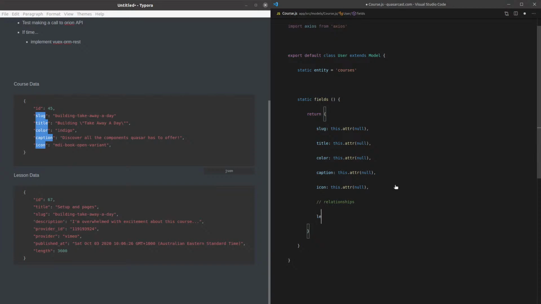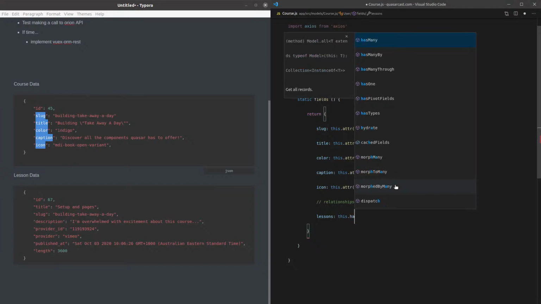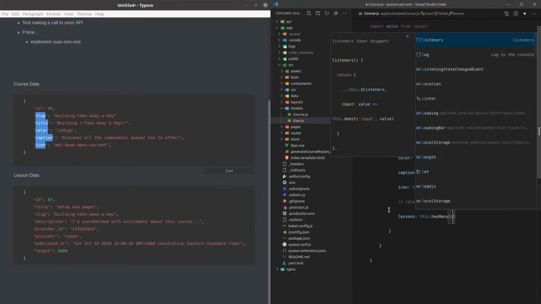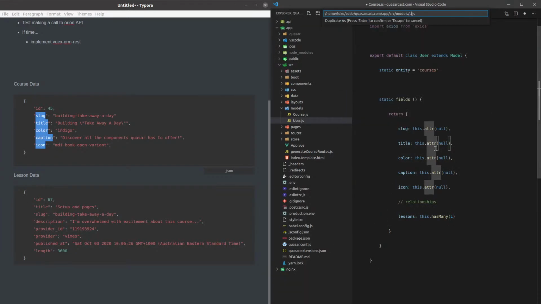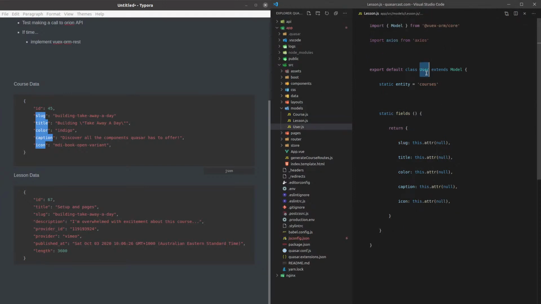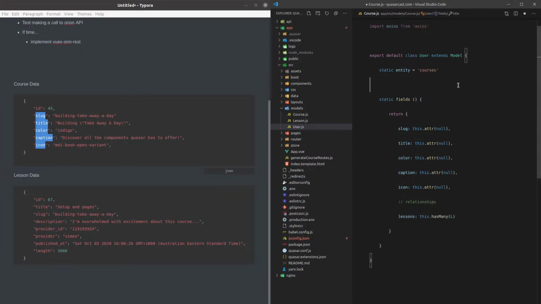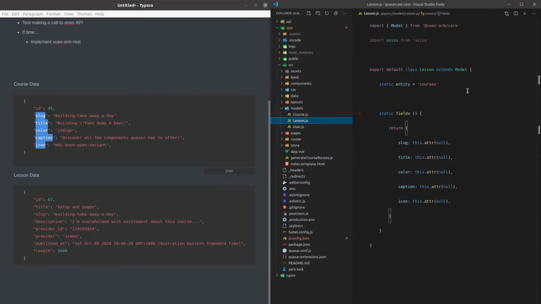Now we can add a relationship as well. So a course has many lessons. This is the exciting part. This is where we get to use Vuex ORM. And the lesson is going to be this.hasMany. And what does it have many of? Lesson. So we're going to have to create that class first. I'm going to duplicate this, call that lesson, change user to lesson. And then in here, I want to change that to course. And let's go back to lesson and make sure this is lessons.